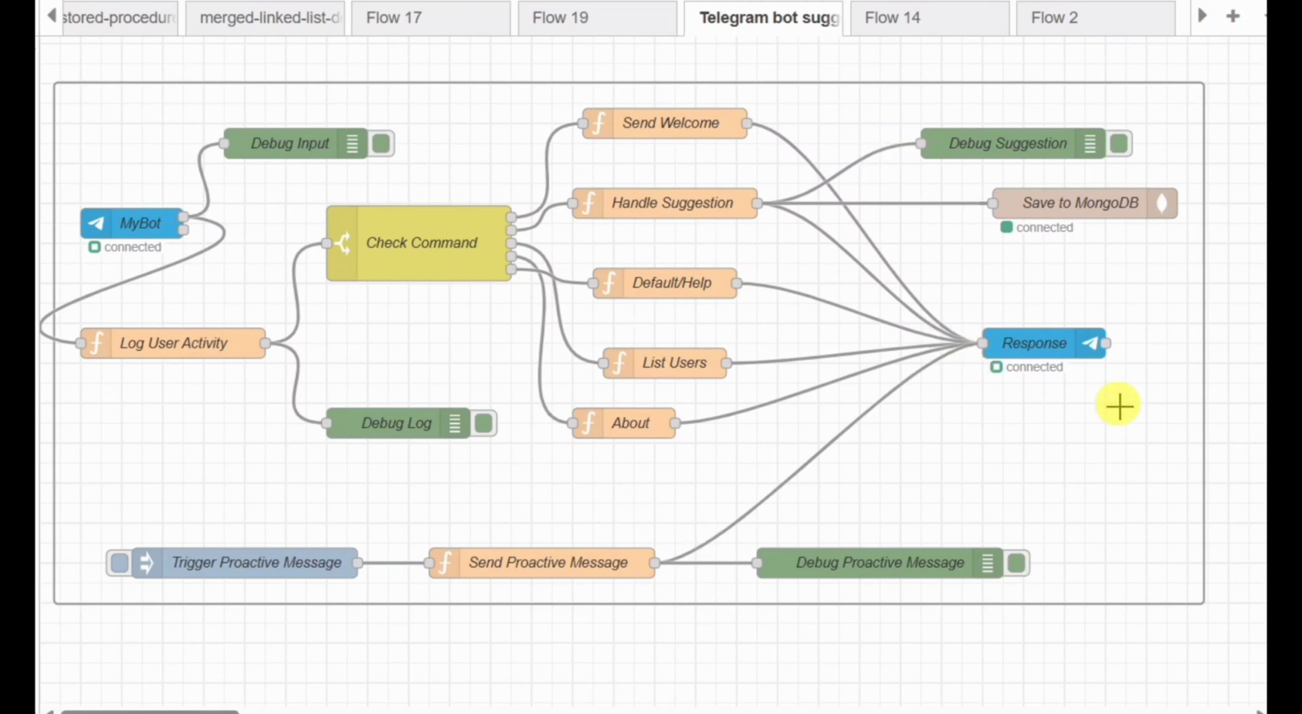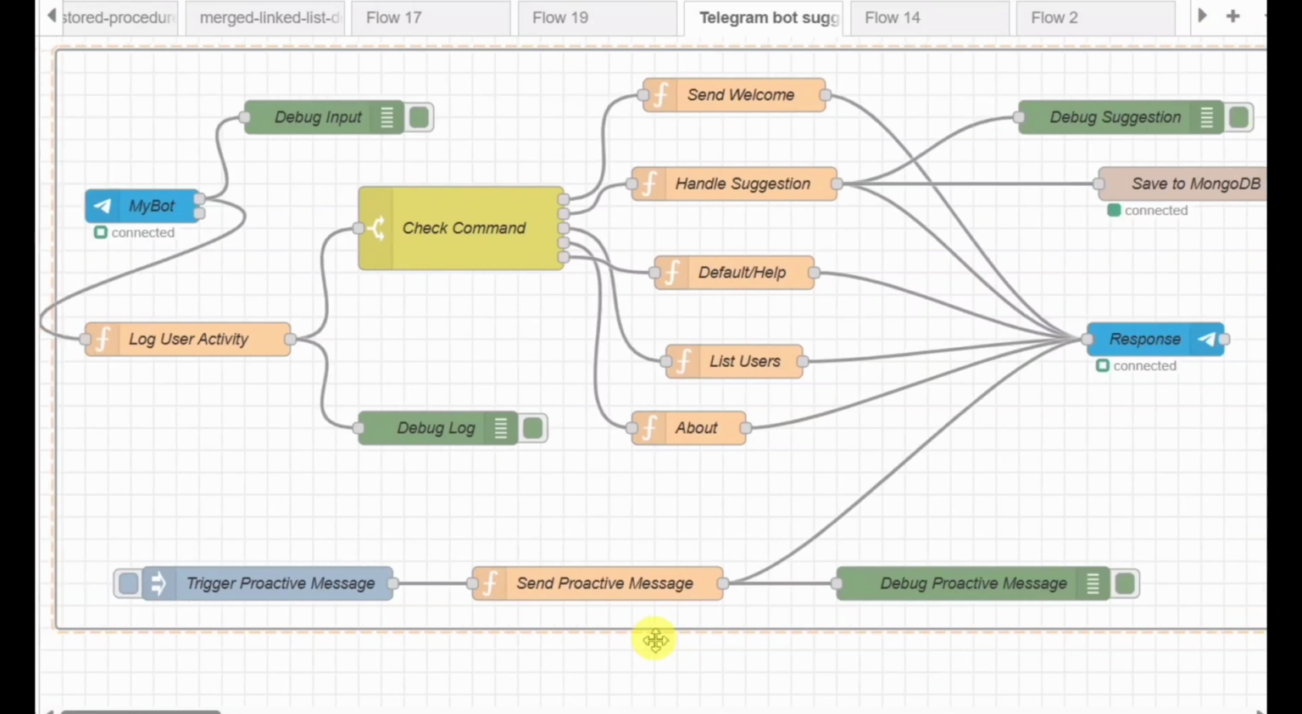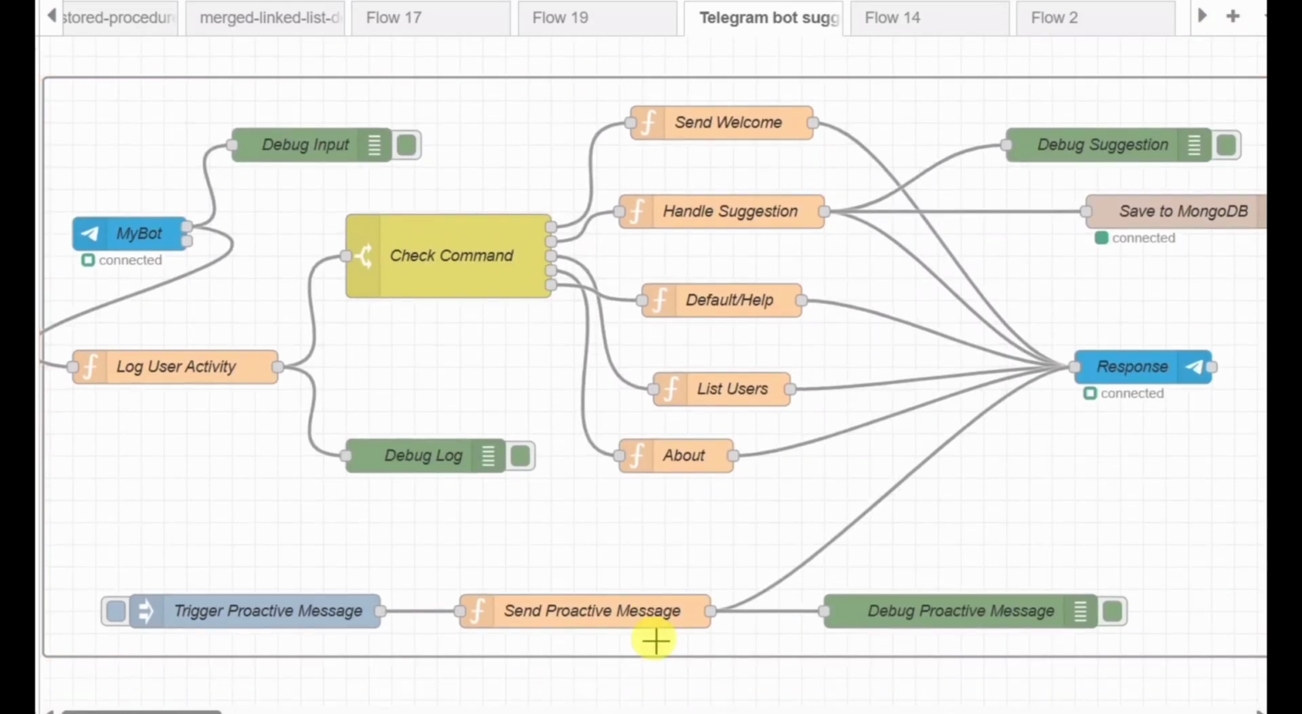Step 14, why it's cool. This flow starts with receiving messages, logs users, routes commands, saves suggestions, and sends replies. It's like a virtual assistant for your channel, engaging your audience and collecting ideas. Node-RED makes it easy to build, and you can add features like images or other integrations.